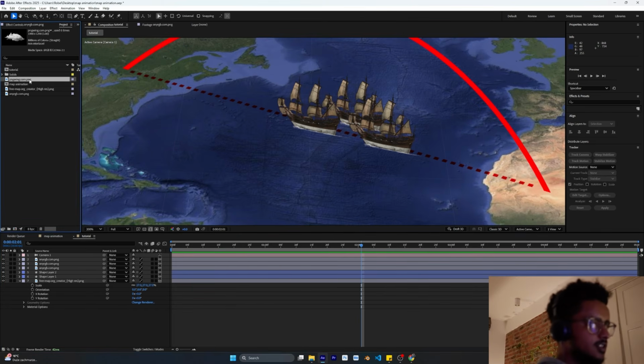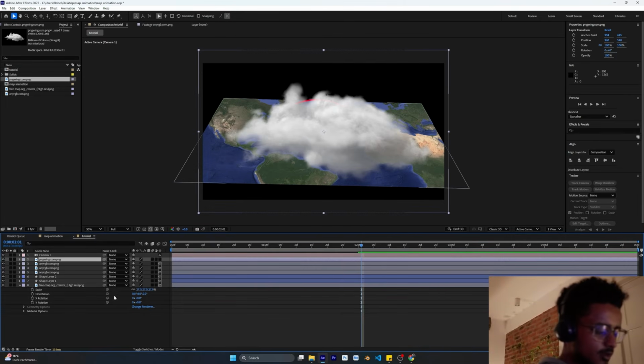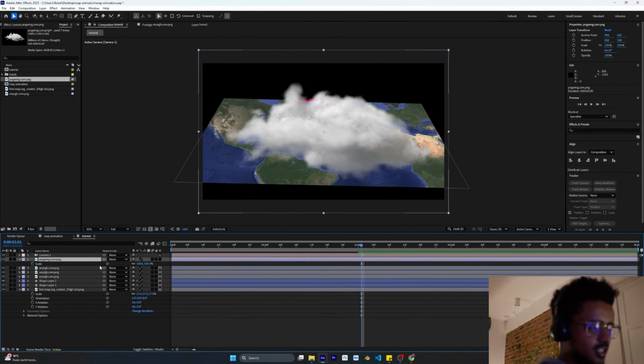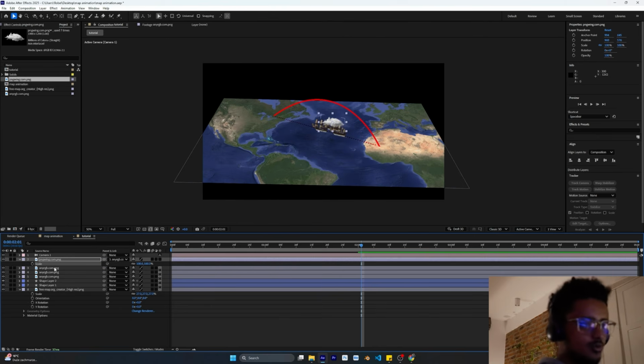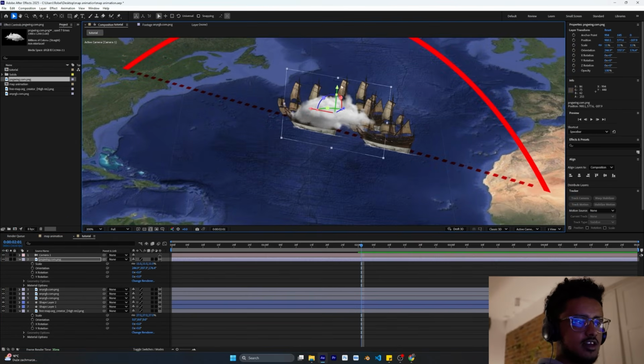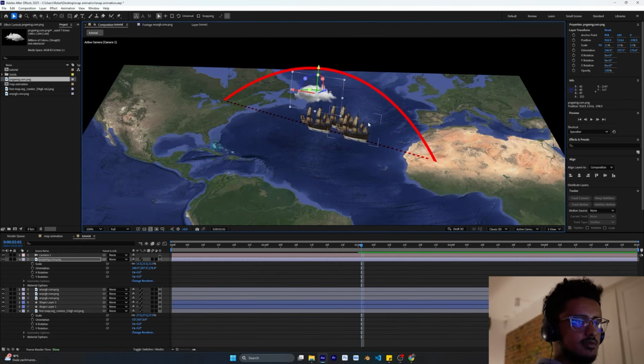With the clouds, I'm going to import them. And as you can see, it's so big. So first, let's reduce the scale, maybe something like this. And using the pick whip tool and pressing shift, I'm going to lock it into one of the boats. And as you can see, it has the perfect position right now. And I'm going to detach it again. And as you can see now, this is our clouds. I'm going to push it up like this and maybe even make it a bit smaller here.